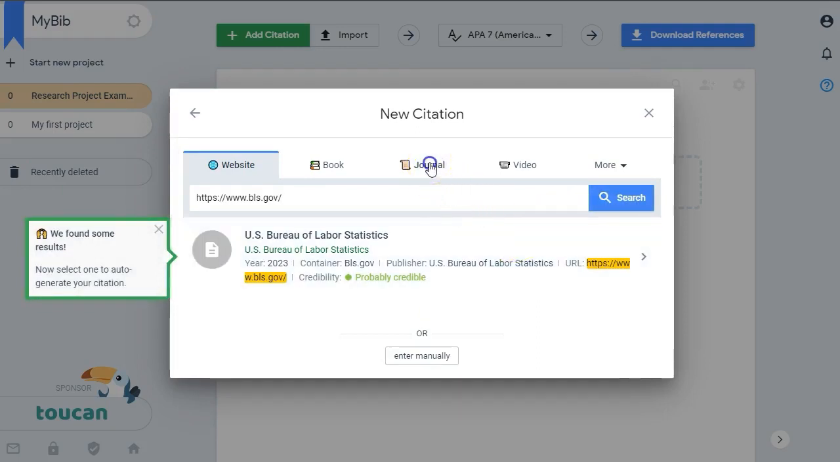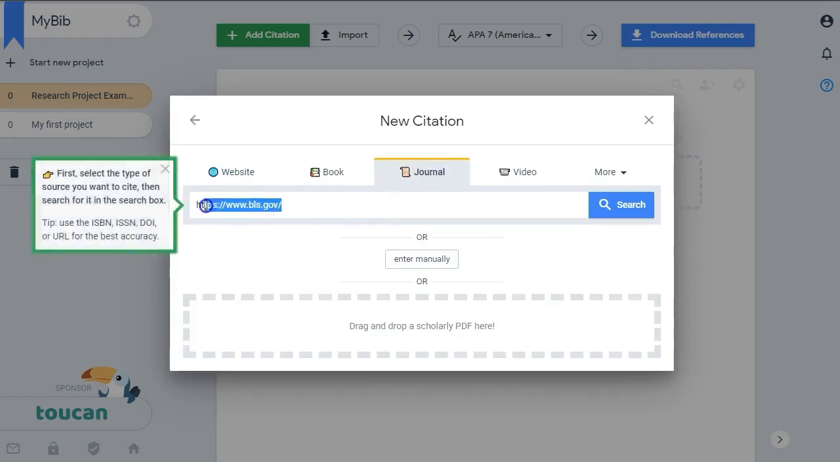Alternatively, if you needed to cite a journal article, you would click the button Journal. The search bar tells you that you can either search for the journal article by its title or by the article's DOI, which stands for Digital Object Identifier. Let's say that you want to cite the academic journal article entitled Environmental Factors in Successful Aging: The Potential Impact of Air Pollution. Conduct a search for the title.